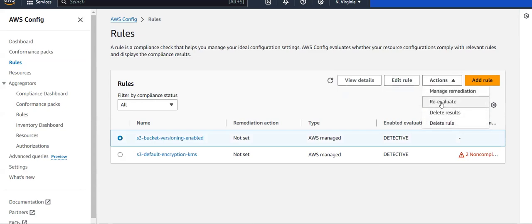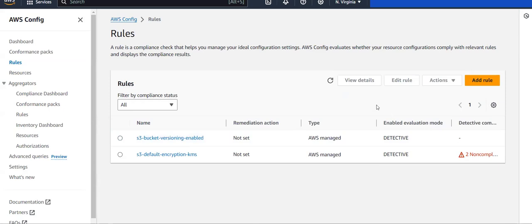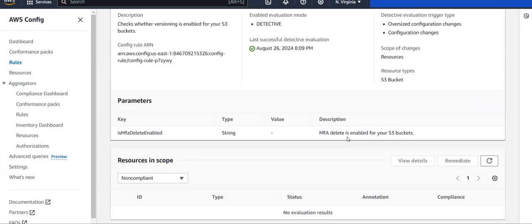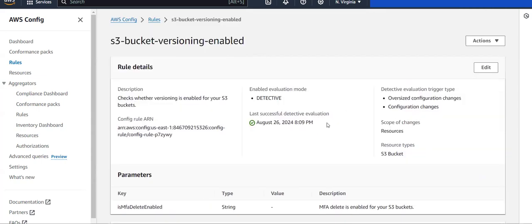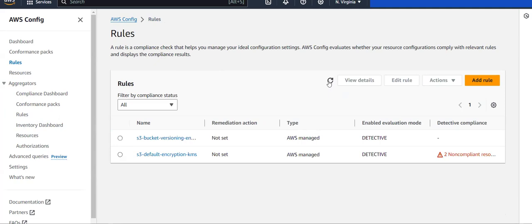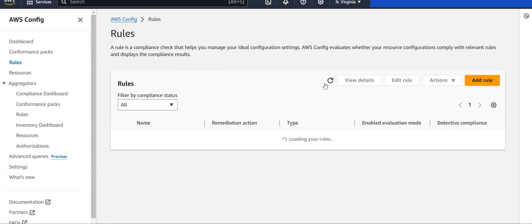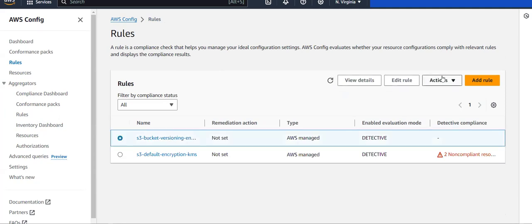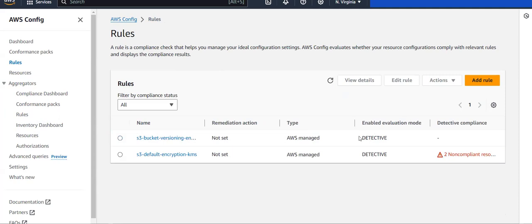Now I'm clicking on actions. I just selected this and I'm re-evaluating it again. Let's wait for a moment so that this re-evaluation will finish. You can see the evaluation is in process. After the evaluation is done, you can identify the results. Now you can identify that it detected two non-compliant resources.